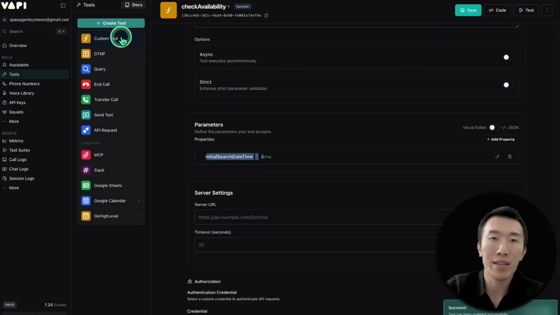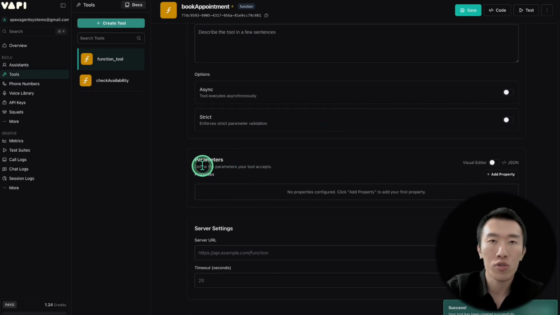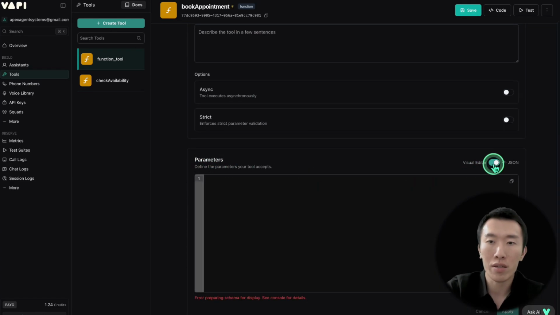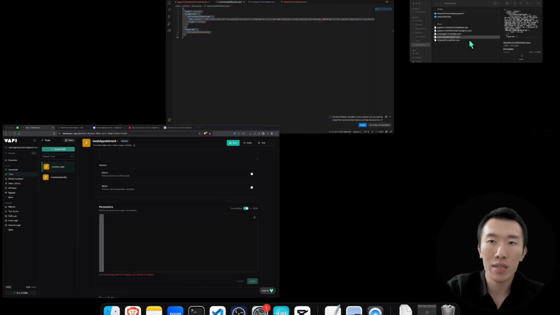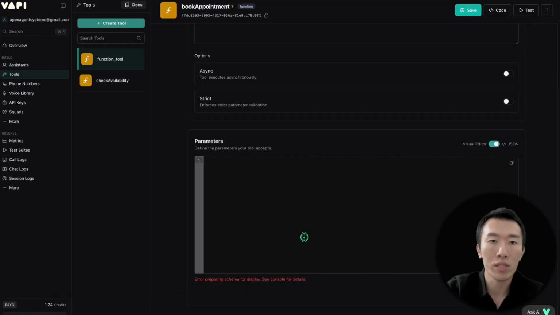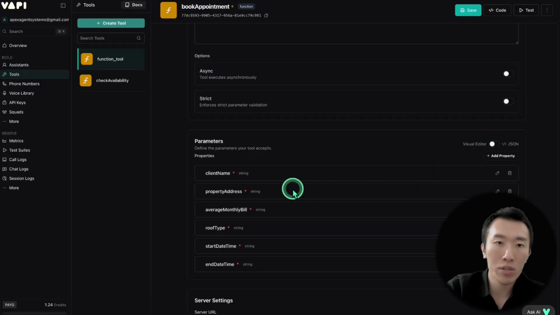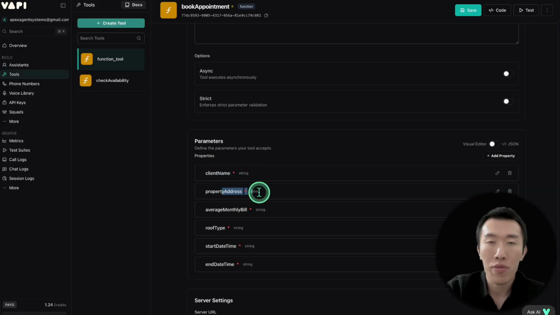Then we're going to create another custom tool. This one's going to be called the book appointment. Then we're going to scroll down to the parameters section, click on visual editor, save some more time. Go ahead and hit the book appointment solar, Control A, Control C, Control V, apply. Uncheck this, and here we're basically going to collect the client's name, their address, average monthly bill, what type of roof they have, so on and so forth. Makes good sense. So go ahead and hit save.